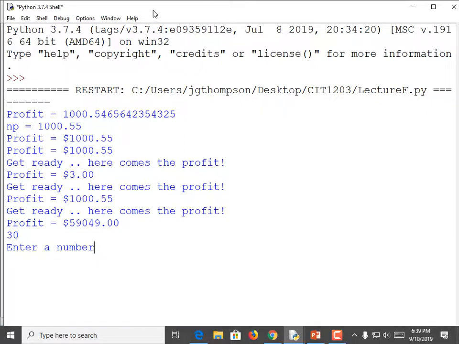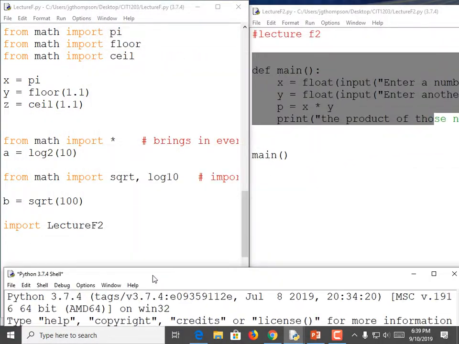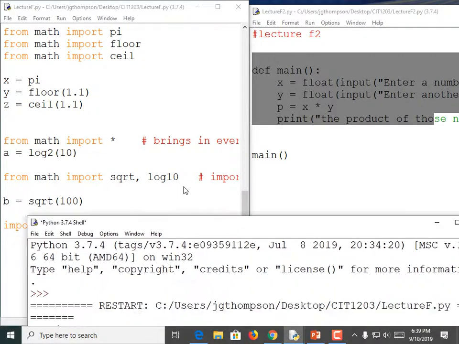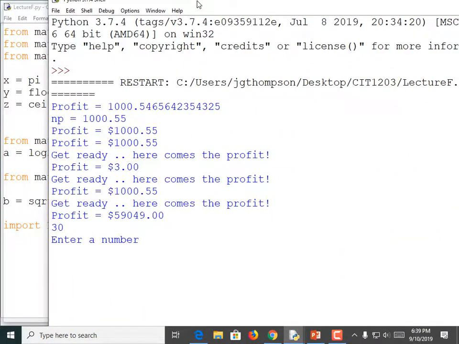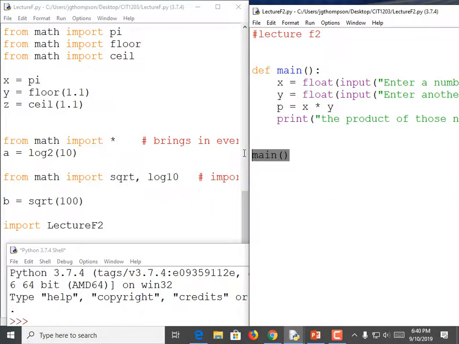Did you see what happened? It's now auto running again. Right? I deleted the calls to main, but the mere act of importing it is causing it to do that enter a number, enter another number business again. Why? Because it has this main call right here. So as soon as it imports it, it brings all that code in and it runs it.